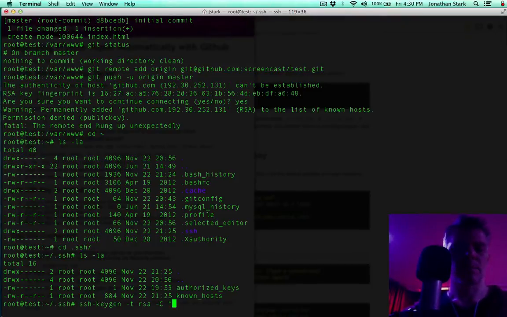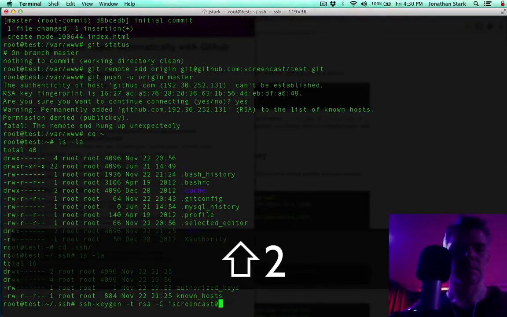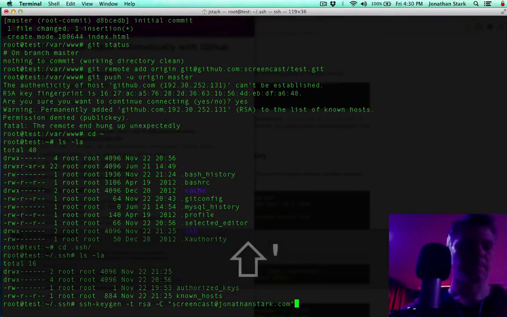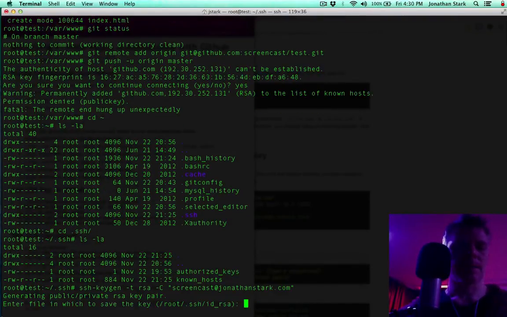And I'm going to use screencast at like that. And it's going to ask you some things. So first it's going to say, by the way, if you already have some files in here called id_rsa and id_rsa.pub, you can skip these steps and just fast forward. But if you don't have those, you're going to follow these instructions.